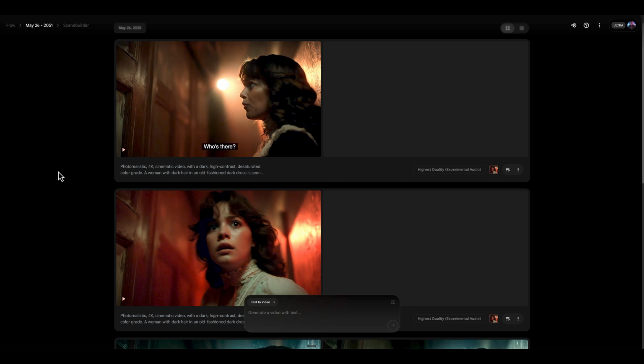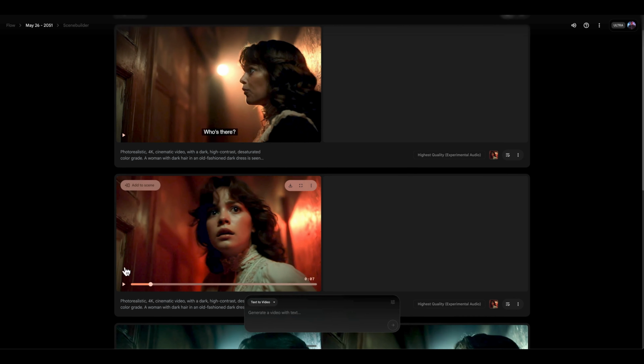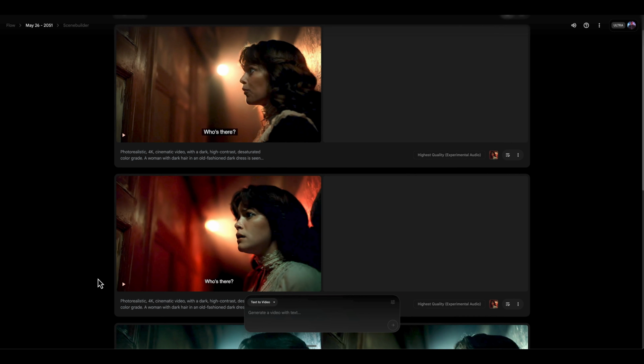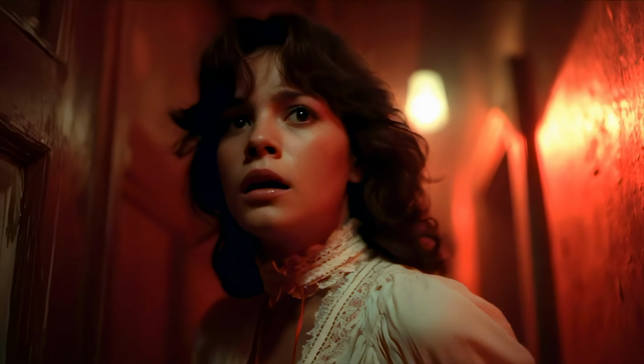And out of this entire set, there was only one scene where it actually held up, where the entire scene remained consistent with that character. But then I got some gibberish dialogue, which made the scene completely unusable.